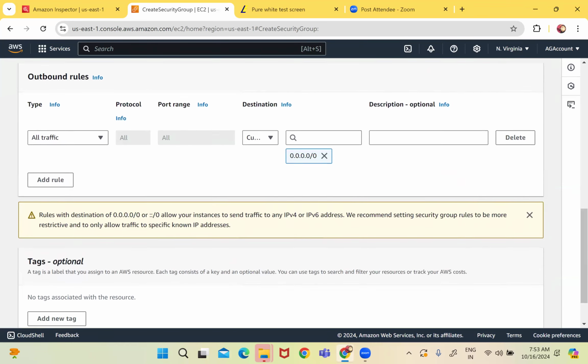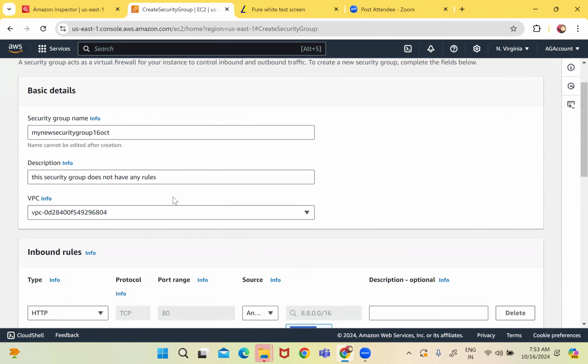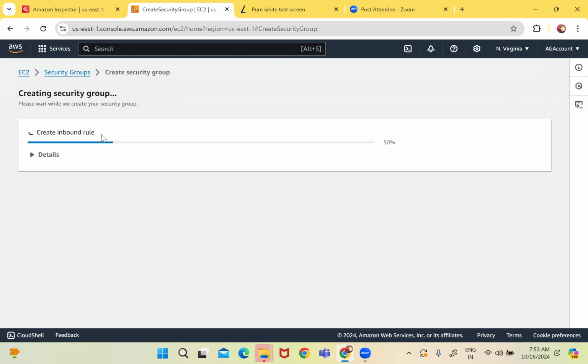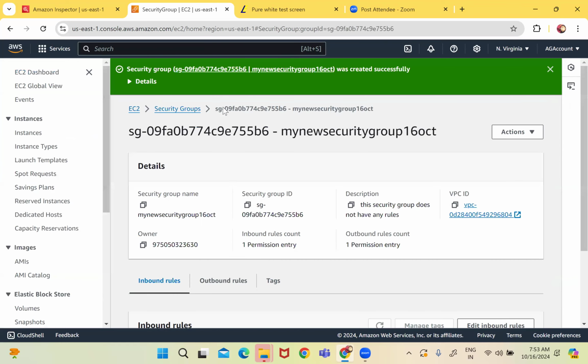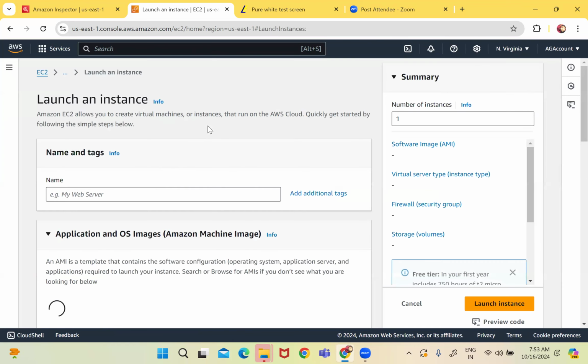Now I will save. I will create a security group here. Yes, it's creating. So we have the security group. My security group is created. I can attach the same security group to an EC2 machine. So let me launch a new machine here.